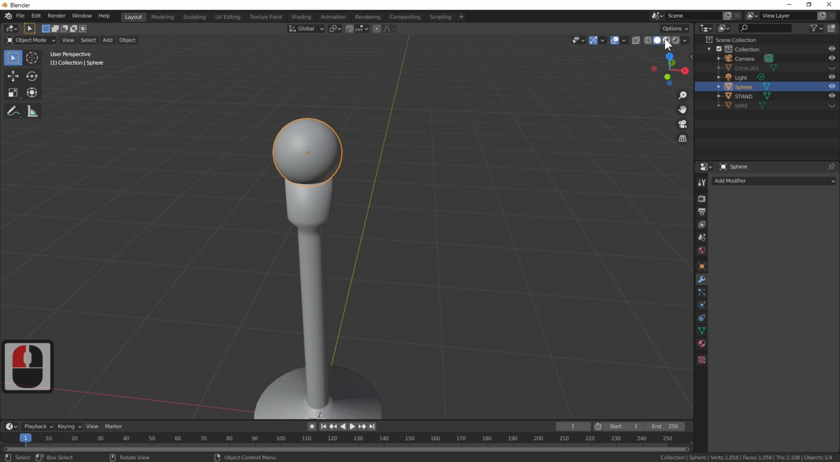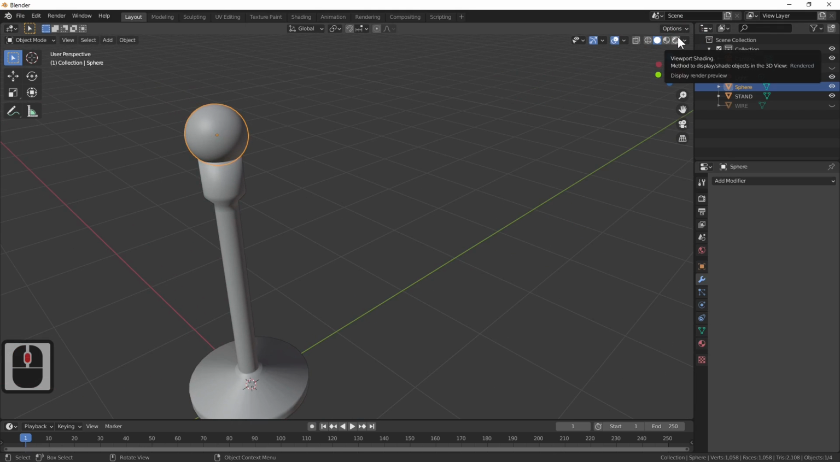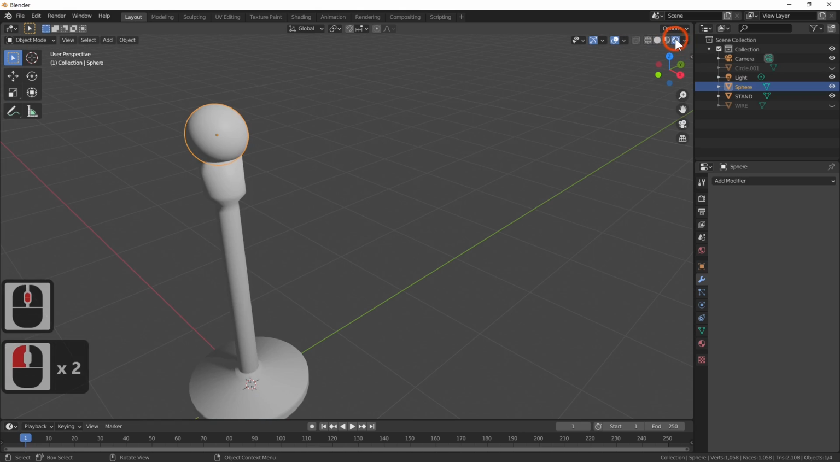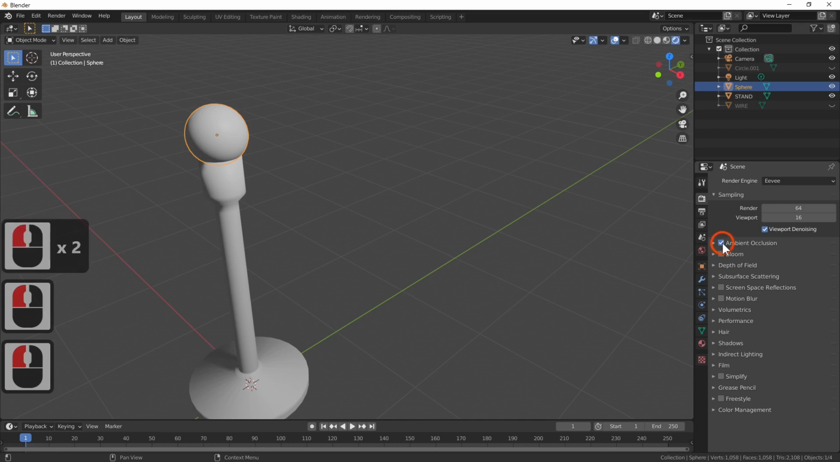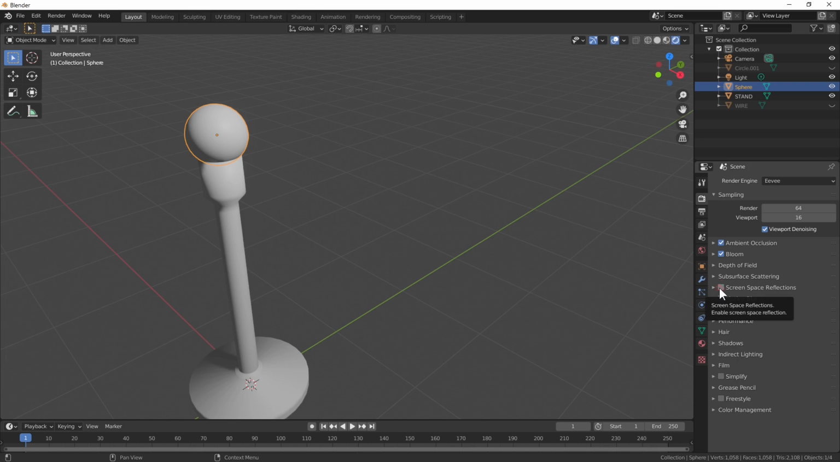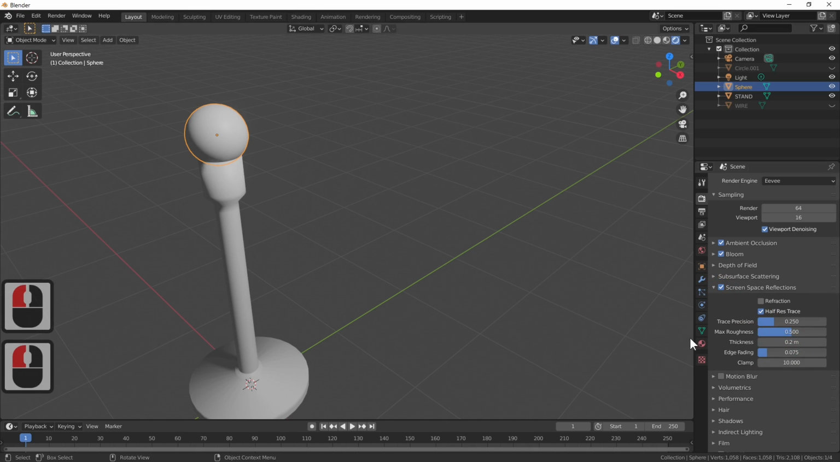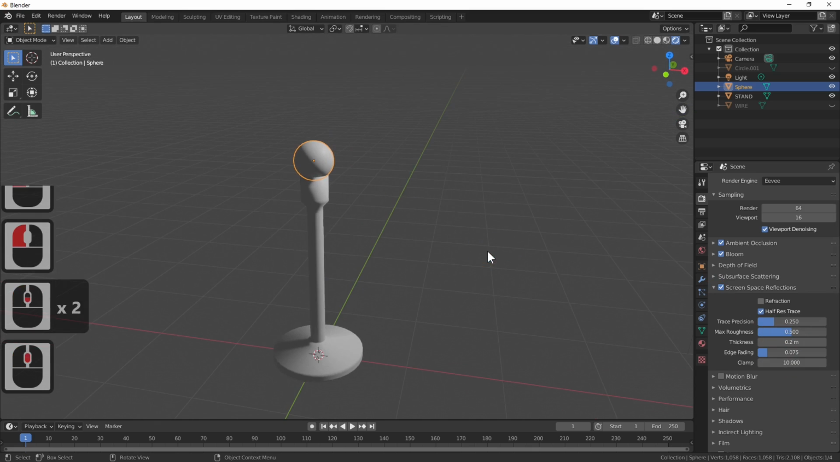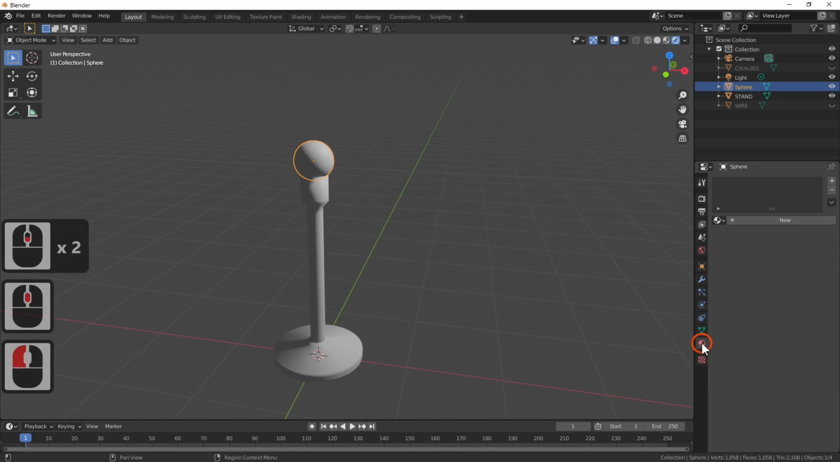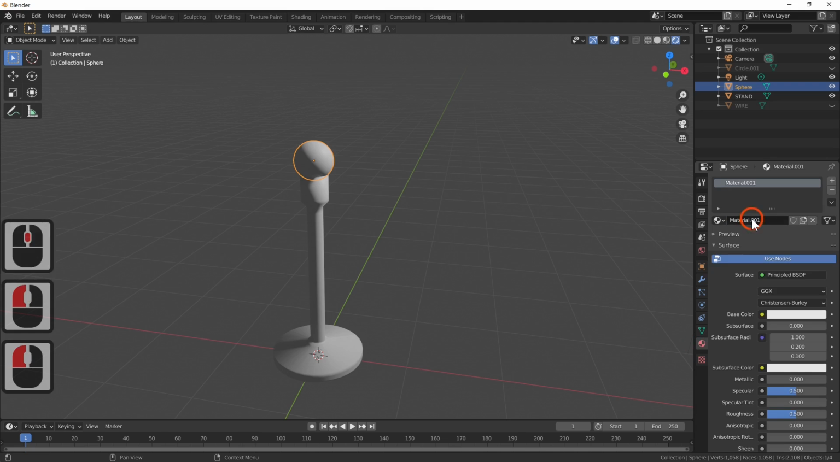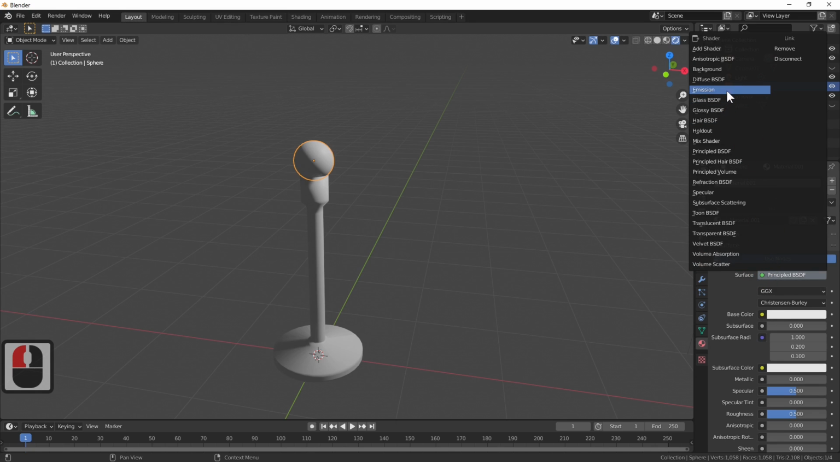And now what I'm going to do is go into rendered mode and select ambient occlusion, bloom, subsurface reflections. This just allows me to set up parts of the scene, so what I'll do is add a texture into it, and the texture I'm just going to add is the default white, but what I'm going to do is change this principled shader for an emission shader.